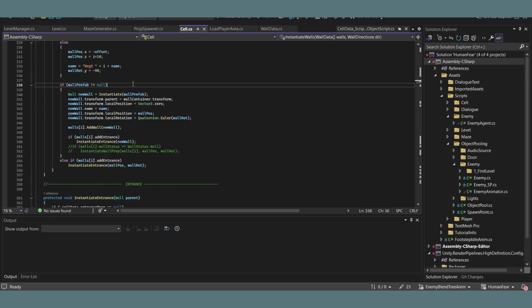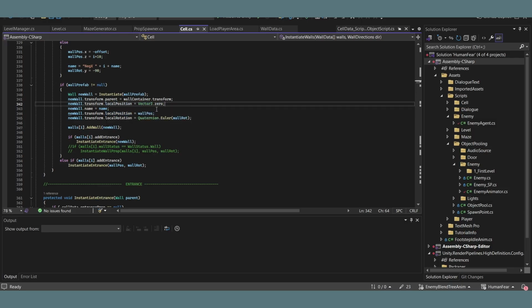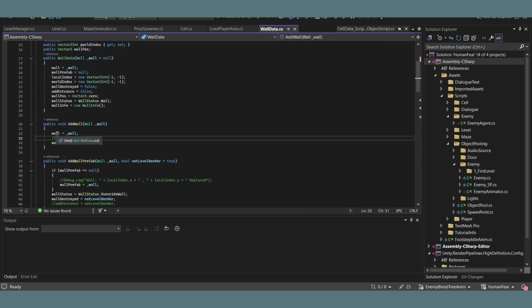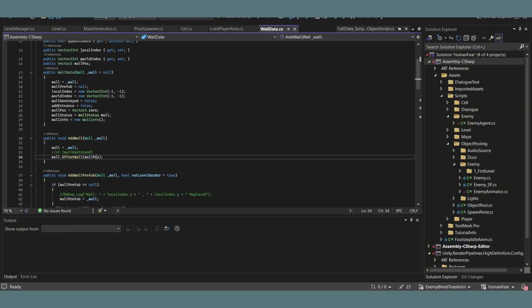And now we just verify that we actually have a wall prefab, instantiate the wall prefab, and make its parent a wall container, which in this case is just this empty game object, just so that everything's more ordered within the editor. We set its local position to 0, update its name, update its local position to the position we calculated earlier, and then rotate it based on the rotation we decided on. Then the wall data whose wall index we used to create this wall, indexed at i, has add wall called, passing the new wall game object, which within the wall data simply assigns its local wall object to the wall we just created, and then offsets the wall with a wall position.